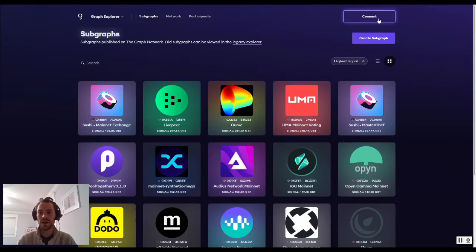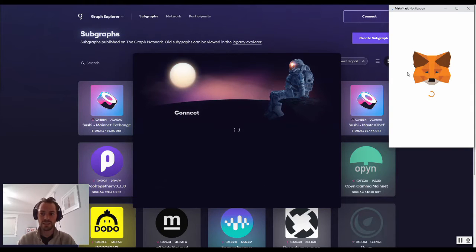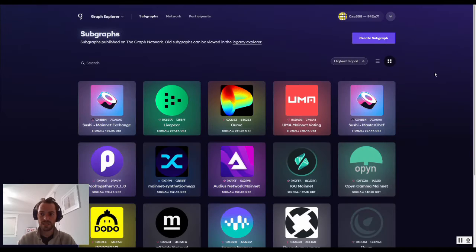I already have both Ether and GRT in my wallet, so I'm going to go ahead and connect. I'm going to connect to MetaMask. It's going to open up a transaction. I click Next, and now we're connected. That was the entirety of the hiring process to be a curator. You are now hired.